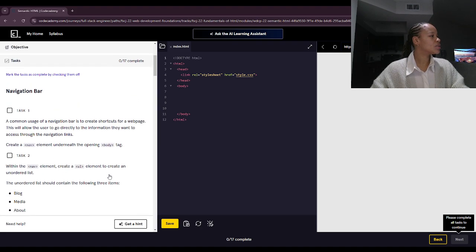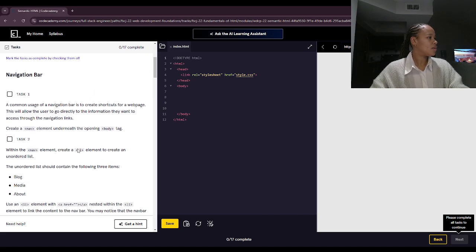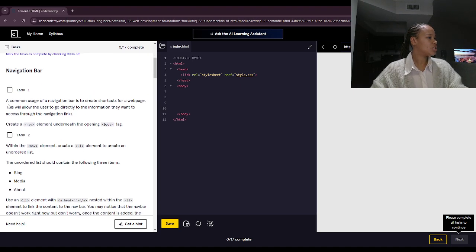Okay, so first we are going to follow the instruction. Here's task one. A common usage of a navigation bar is to create shortcuts for a web page. This will allow the user to go directly to the information they want to access through the navigation links. Create a nav element underneath the opening body tag.